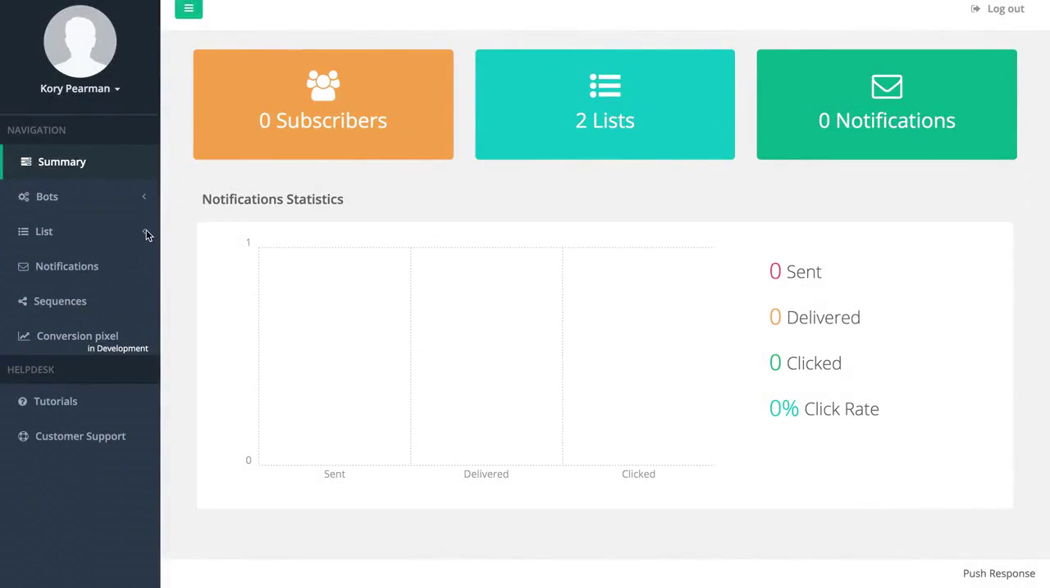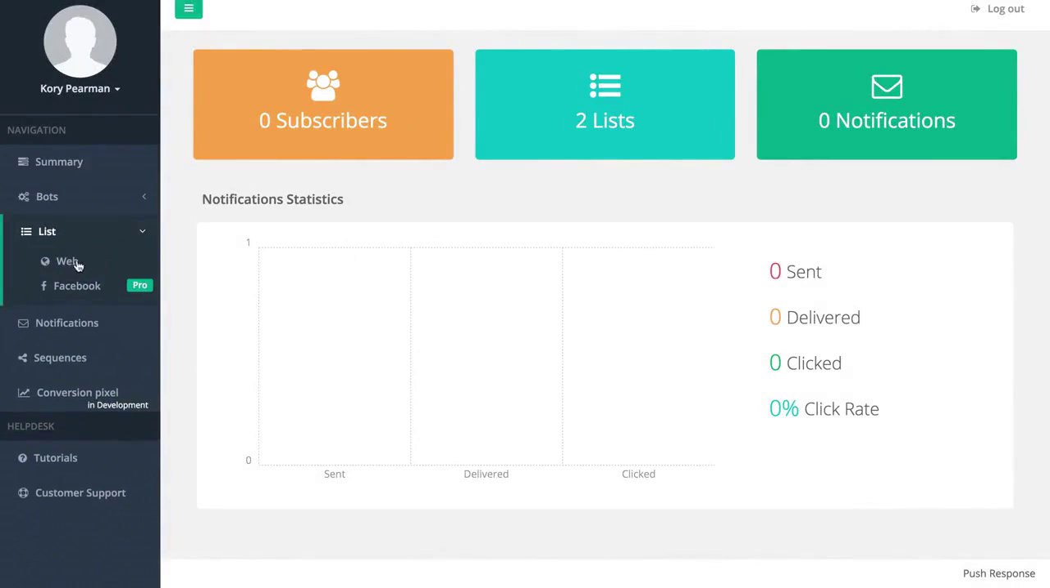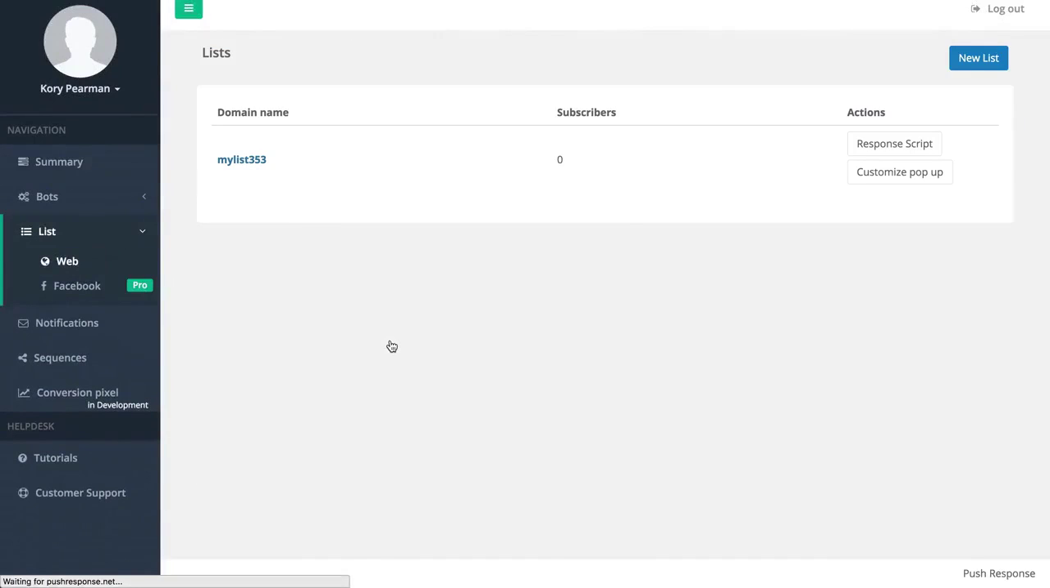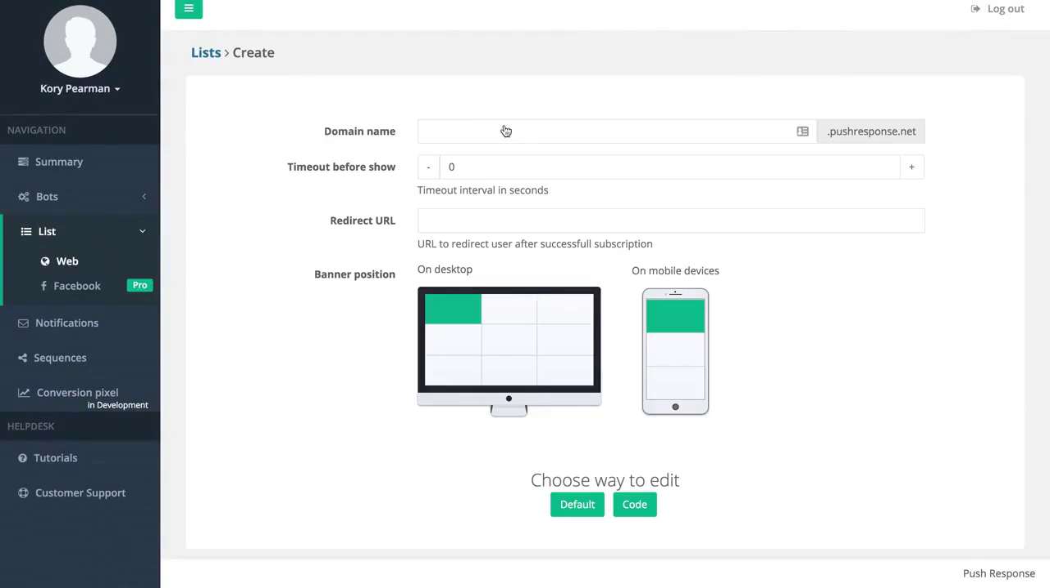Now on the left hand side, I'm going to click on List, and then I'm going to click on Web. Now here is where we can actually create the list of users that we're going to be collecting. So I'm going to click on New List here. From here, we need to give this a domain name, so I can say My Demo List 101, and then the timeout before show. This is how long do you want to wait before the pop-up comes onto the screen asking them to accept your push notifications.